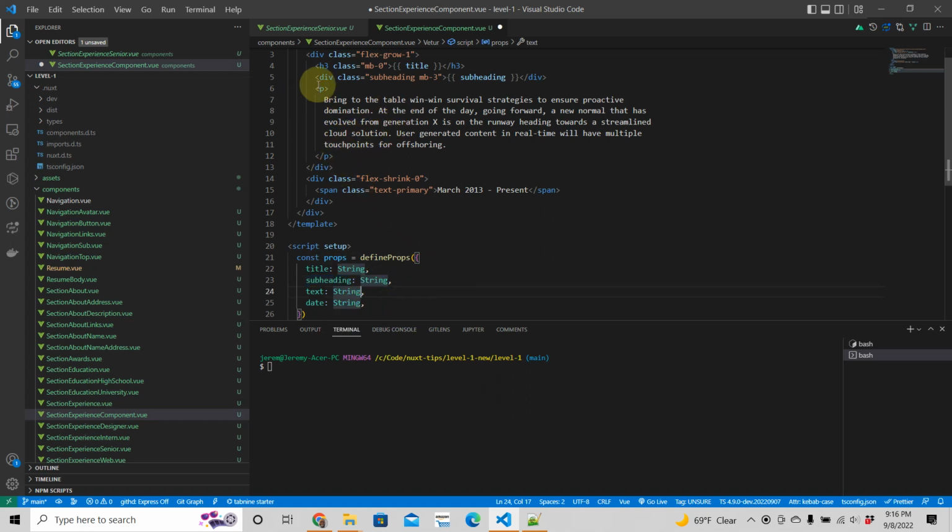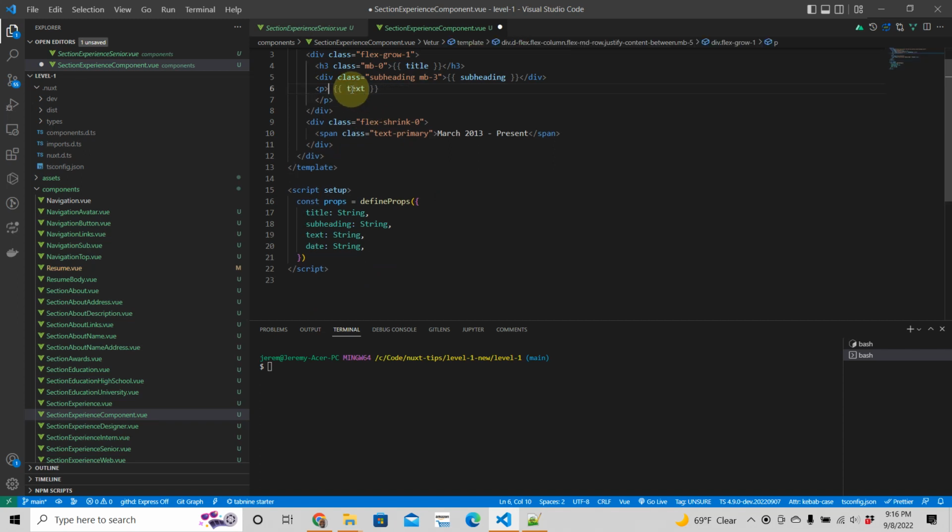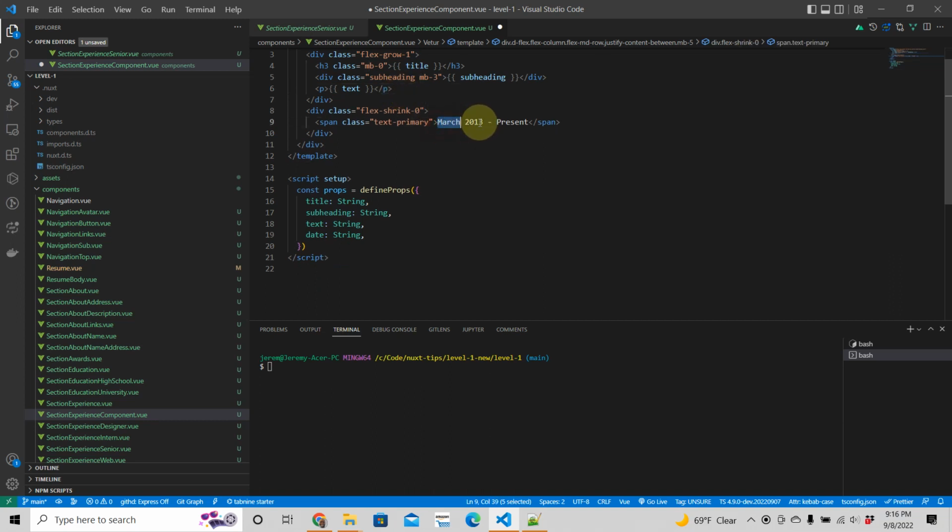Okay, we'll call this whole thing text, and we don't need all that space. We're going to make this look a little nicer. And then we are going to call this date. I wonder if I need to do props.title. I don't think so, but let's see.